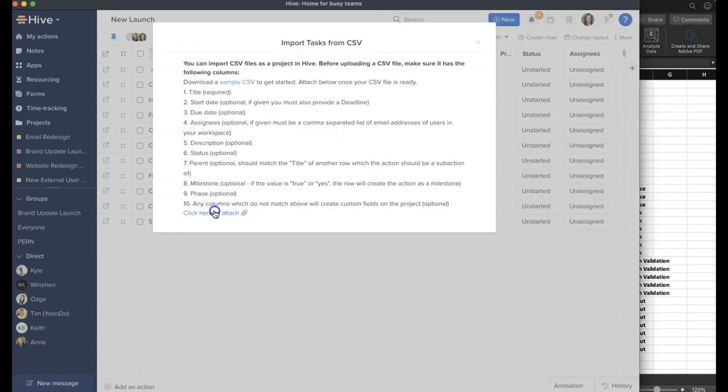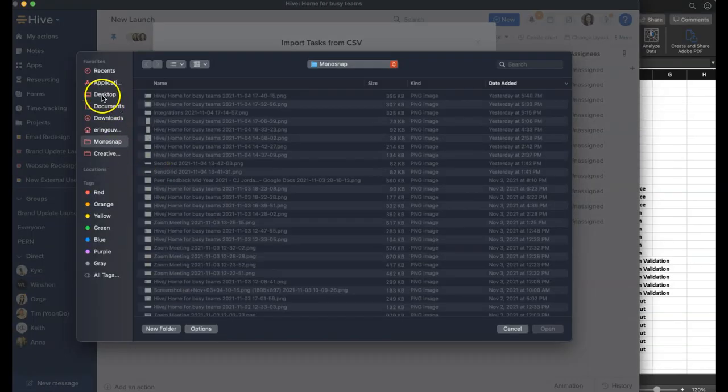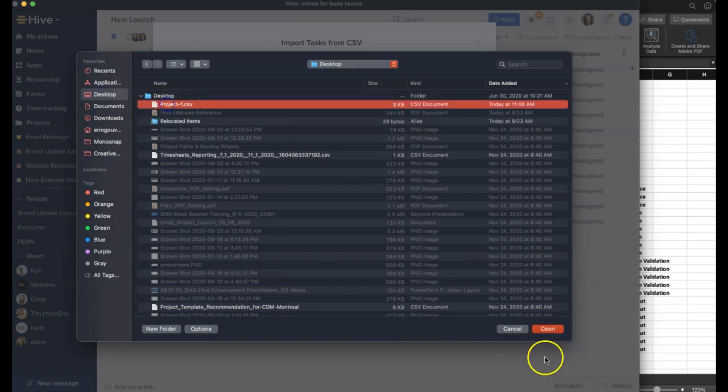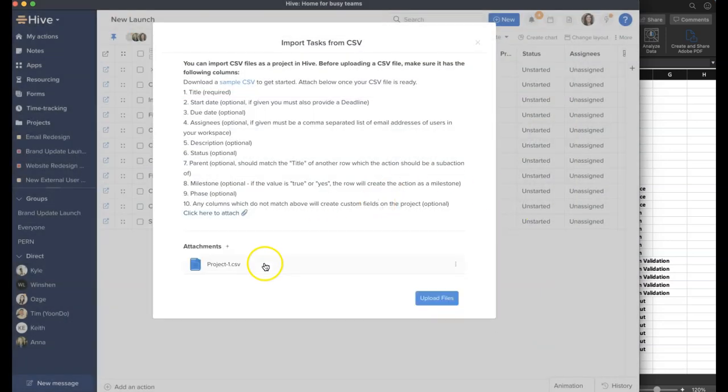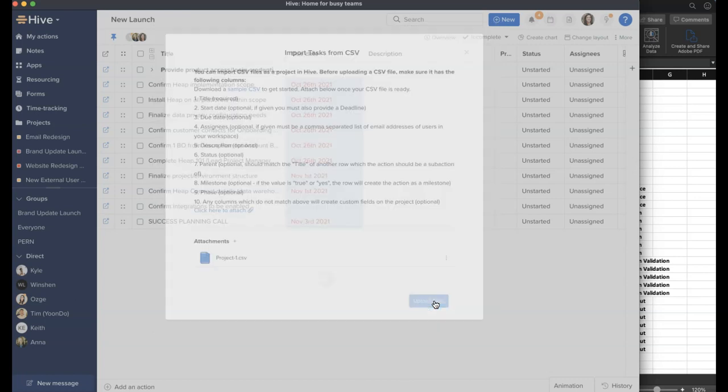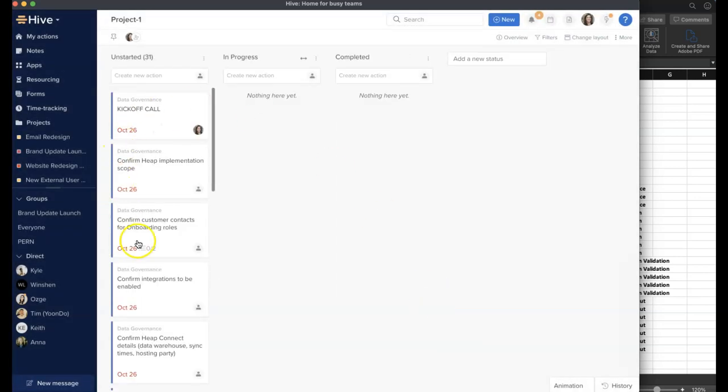Once you are ready, make sure to save the file as a CSV and upload it here and run the import. One file creates one project, but you can attach multiple files at once to create multiple projects.